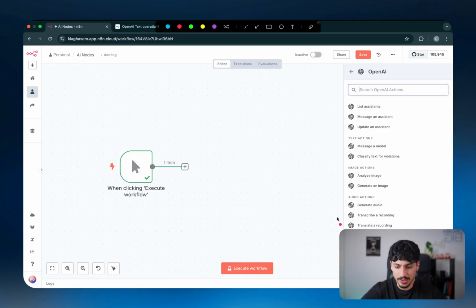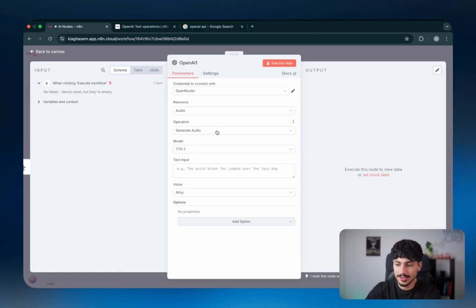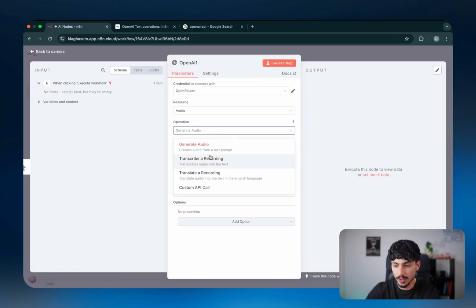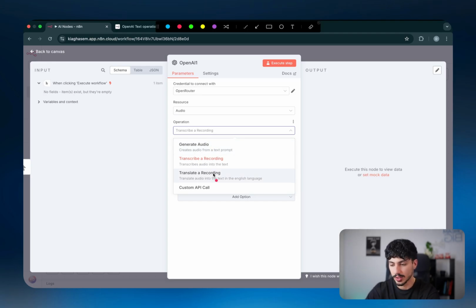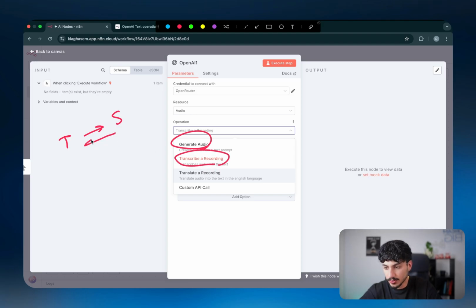Now, the next set of actions on OpenAI is to do things with audio. The first one is to generate audio. The second one is to transcribe a recording. And the third one is to translate a recording. If you think about the modalities that I was just talking about, generate audio means going from text to sound, or voice, or speech, or whatever you want to call it. Transcribe a recording means going from sound to text.